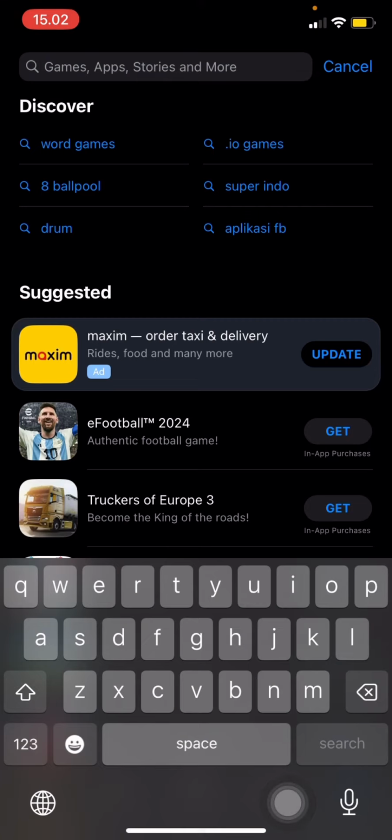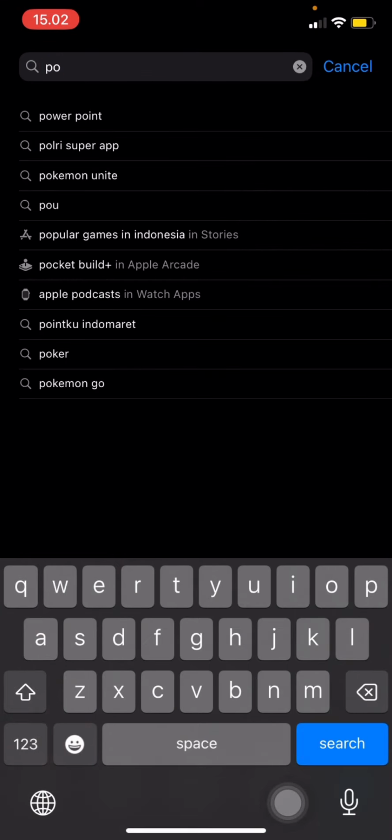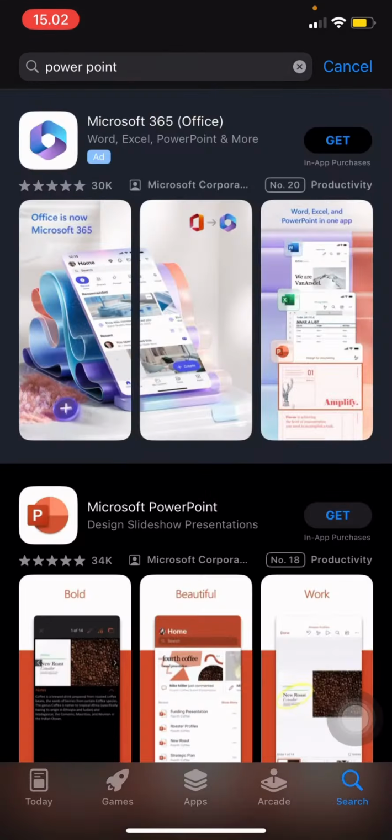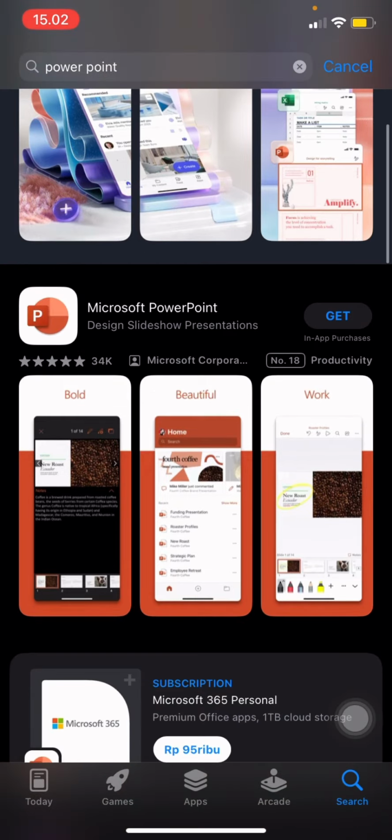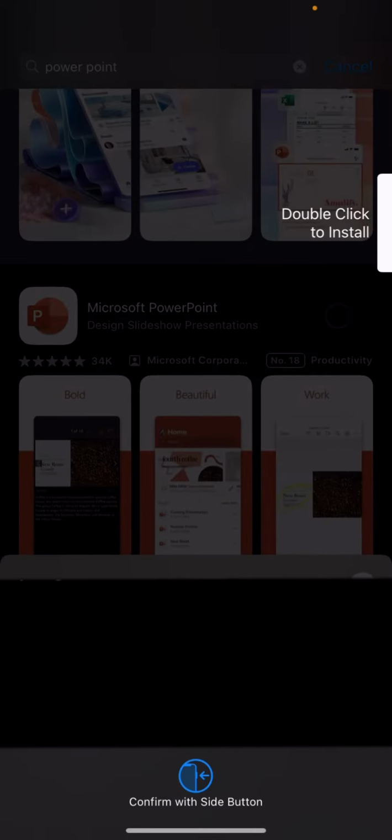For me, I want to get the PowerPoint. So just click and look for the Microsoft PowerPoint. After you get it, just click the get option and then you will be taken to the next step to get it installed. Double click to install, so it means you need to double click on the power button and then let the phone generate it.